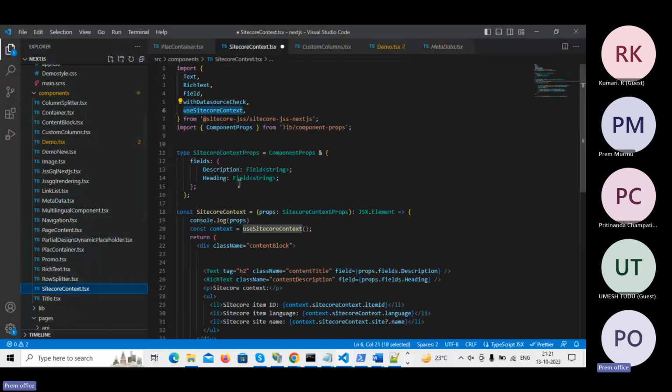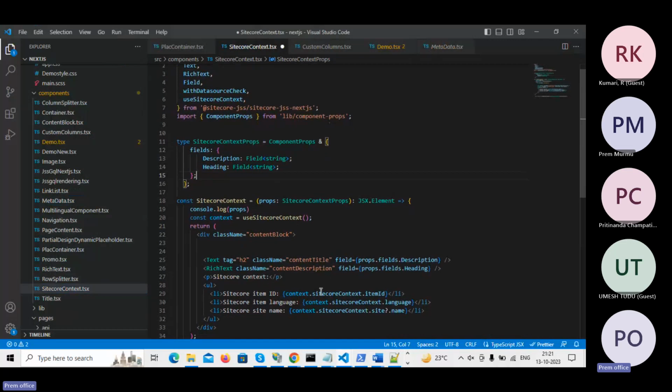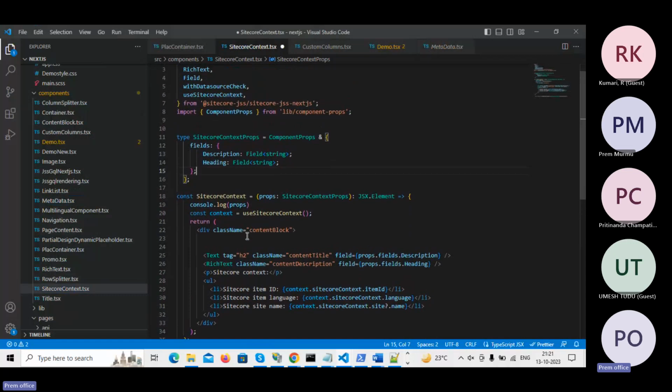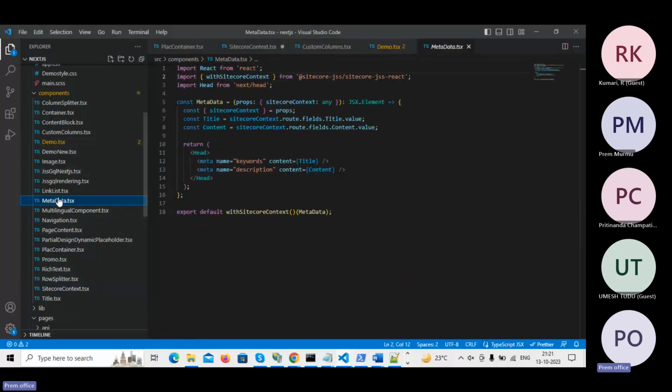And from the Sitecore context data we can fetch things like the Sitecore item, language name, its version, how many versions and how many language versions there are. That kind of thing comes inside the Sitecore context. With context we can normally get the route fields or page fields, every possible field. Mostly we use withContext to get the metadata from the page. We'll see how we do that.